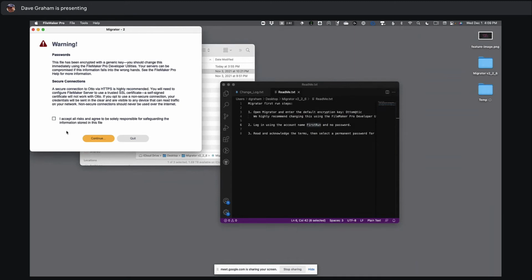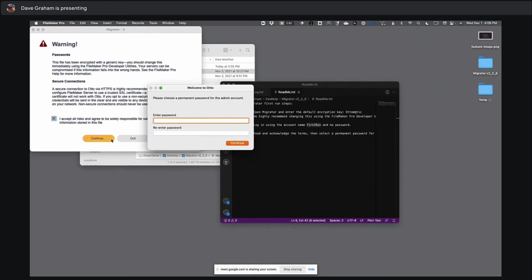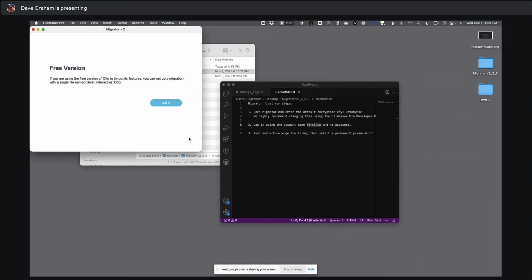Migrator, when it first opens, gives you some warnings about securing your file, but also securing your connections with an SSL certificate. Agree to the terms and continue, and then you'll choose a permanent password. You get a notice that you can test out Otto free of charge for as long as you want. There's no time limit on the trial, so long as you're migrating a file that's called Geist_interactive_Otto. We'll probably rename or add support for proofgeist_Otto at some point.